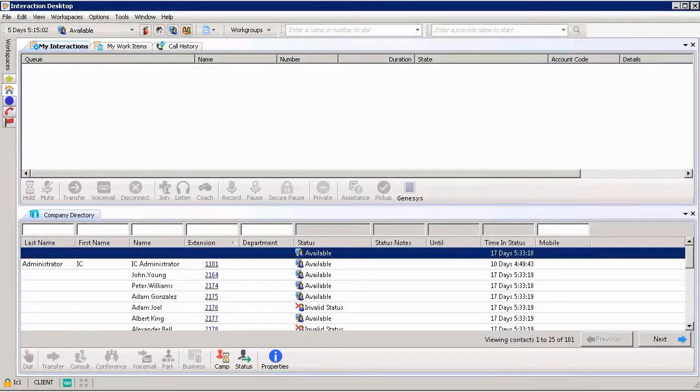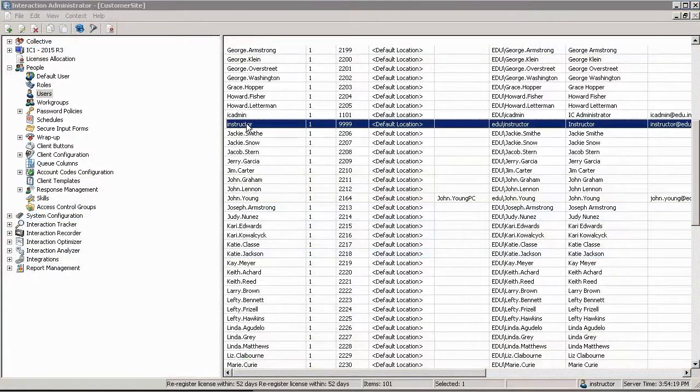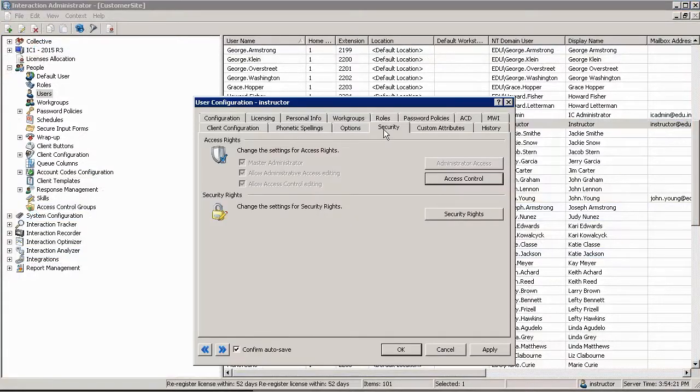The button will automatically pop onto your agent or particular user's screen, as we can see here, if they have the proper security rights. The proper security rights can be found in the people container under users. I'm going to go ahead and double click on my user and open up my security tab.